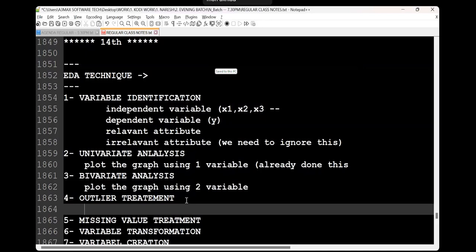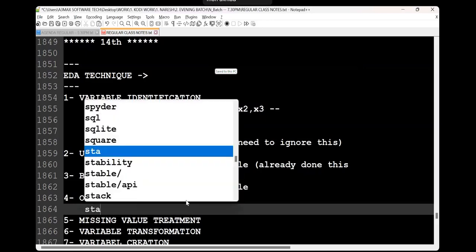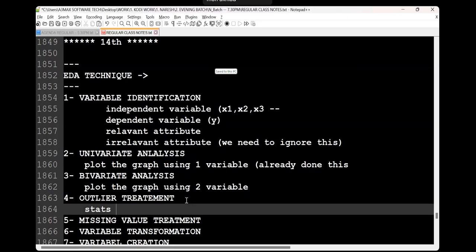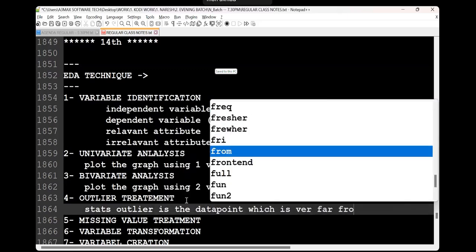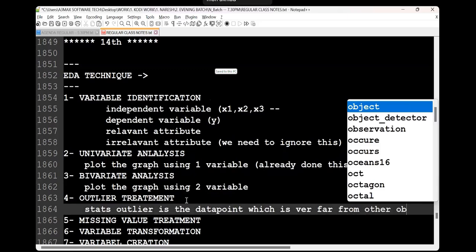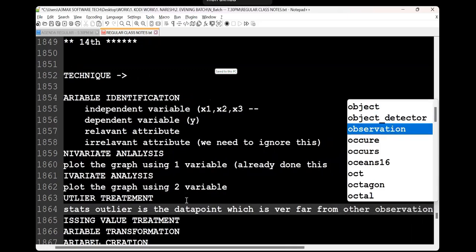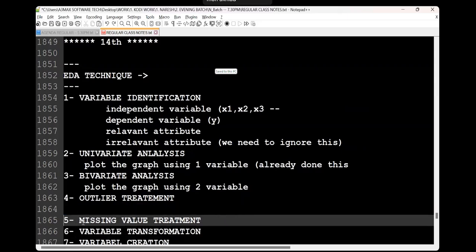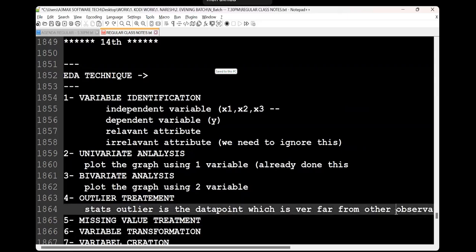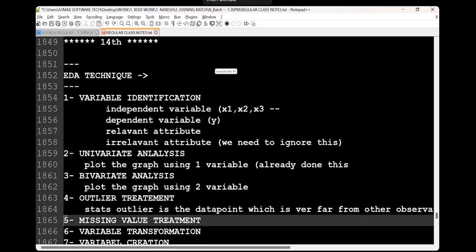Now, what is an outlier? In statistics, an outlier is a data point which is very far from other observations. So what is the next question? The next question is how to detect outliers, guys.